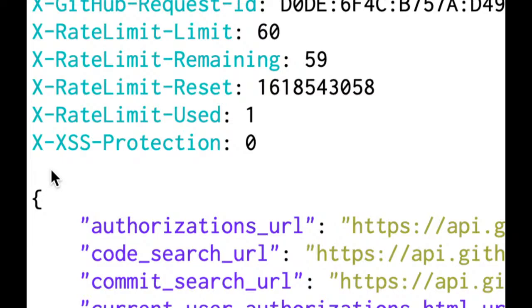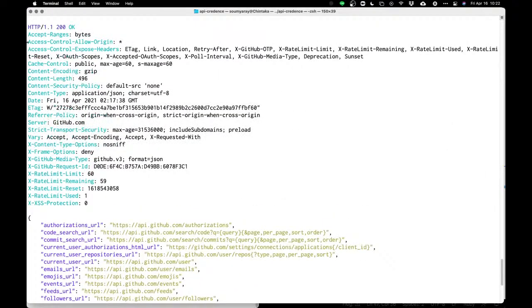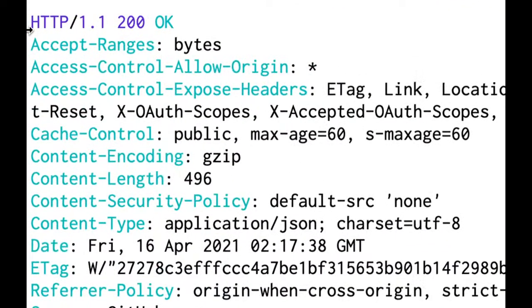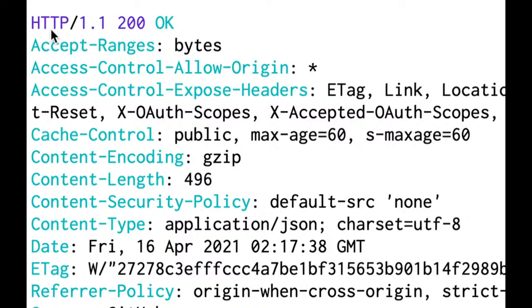Let's look at the headers first. The headers begins with this. It says HTTP 1.1. I agree, we're talking on this protocol. Okay, we're using HTTP version 1.1. What is that? 200 OK. What does 200 mean?